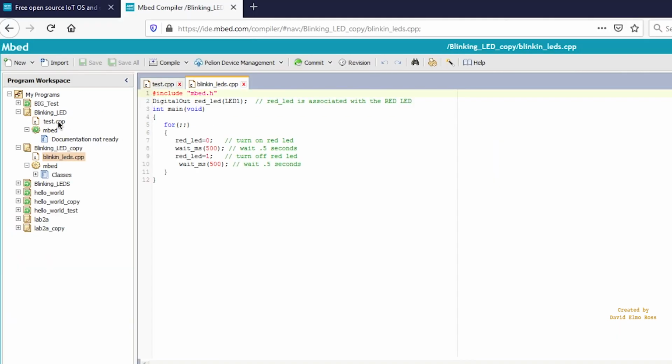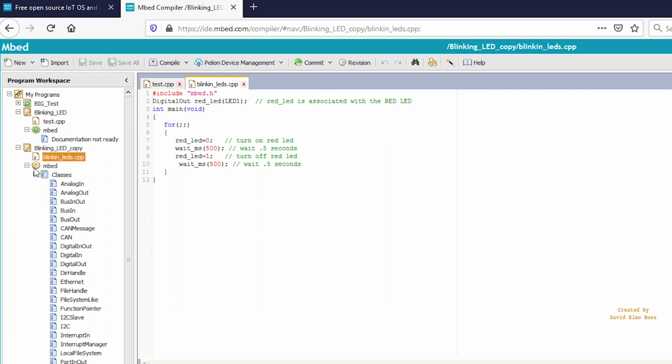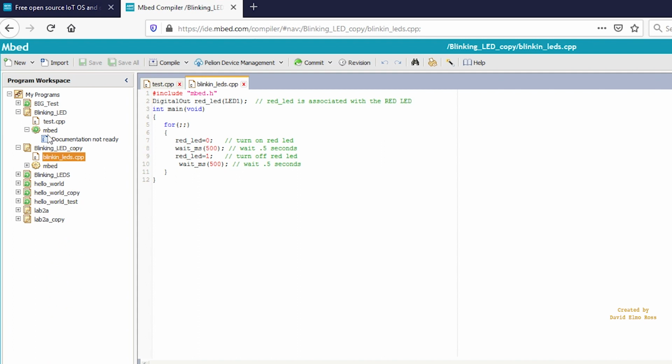Now when you take a look here, this is test.cpp, which has this code, and if you look at this project, it has exactly the same code. The only difference is that this one has an embed library that says documentation not ready. This one has one that says classes and can be further expanded out this way. Now this is a clone of this one. It's a blinking LED copy here. And this one is great if you want to run it locally on embed.